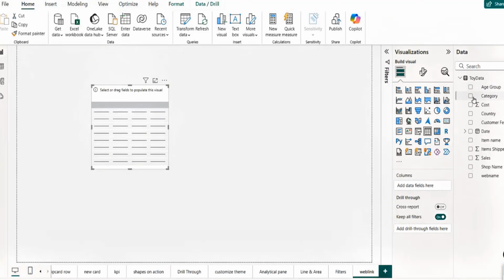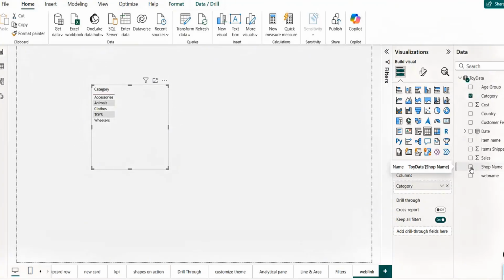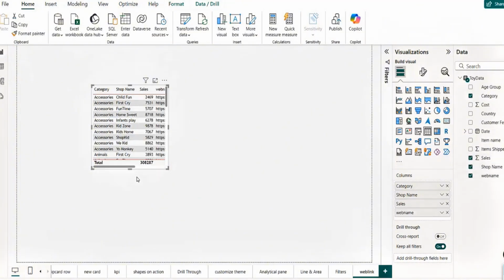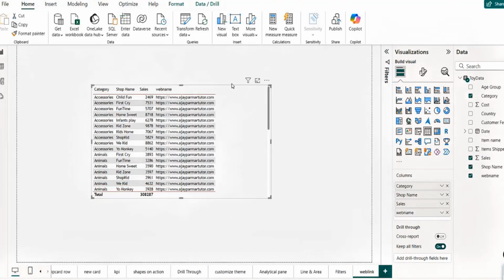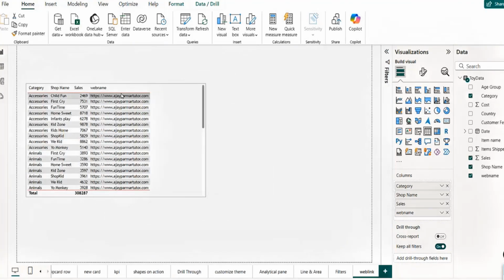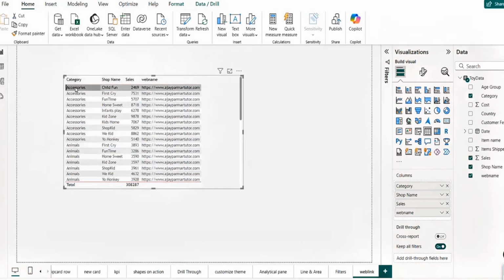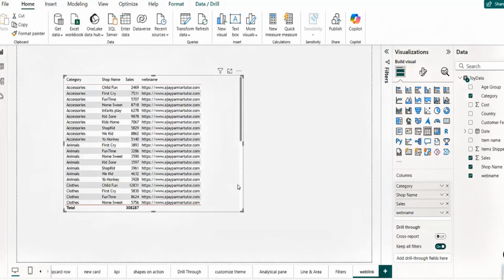So let's say you have the category, and then there are different fields, and the web name. According to our data, since I just have to demonstrate this, I've kept one website here, but you can imagine, in case you want a different website, and you want the user to click on, let's say, the accessory here, right? These headers here, and you want them to go to that specific website. So this is a good option from that perspective.